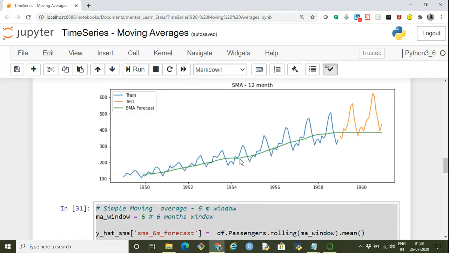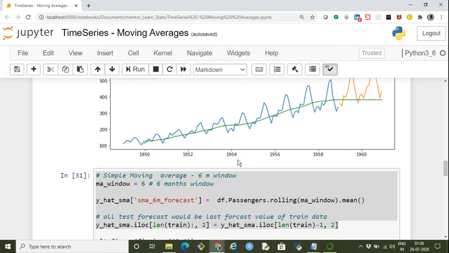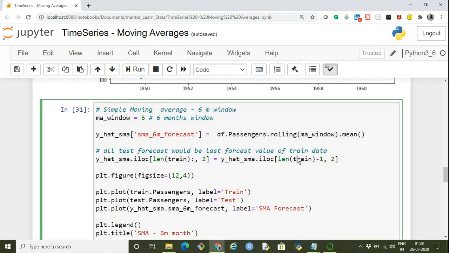What it is not able to capture is obviously the seasonality, because if you see, within a year there is a lot of seasonal pattern which obviously is not being captured here. Now we can alter the window. Let's say we change the window from 12 months to 6 months. So what I'm doing, I'm just changing the window to 6 months and again calculating the rolling average with this window of 6 months, storing the values in another new column, which is SMA 6-month forecast, and the rest of the things are the same.